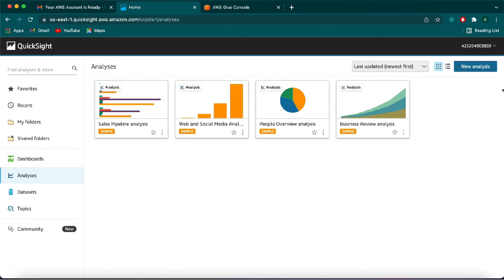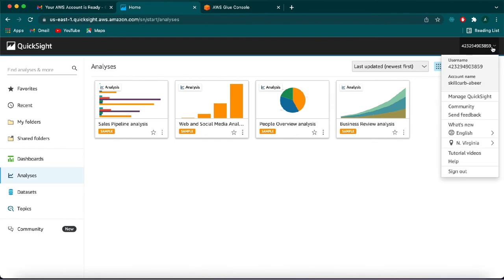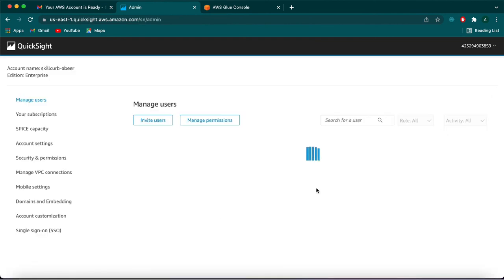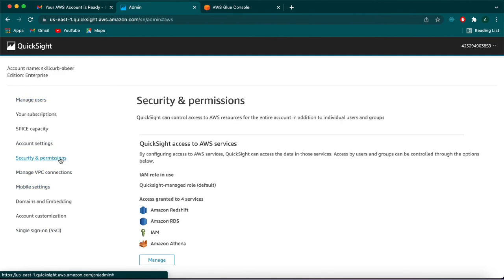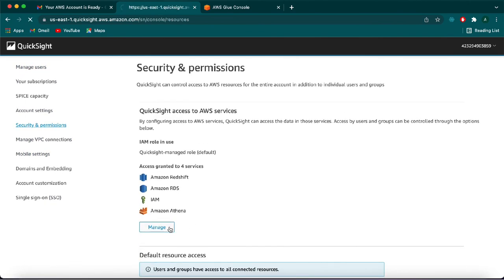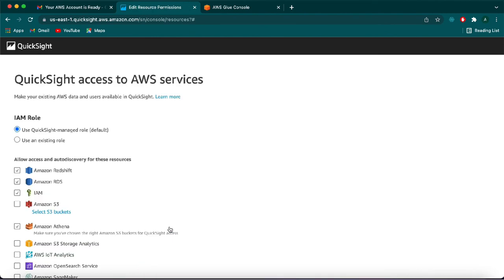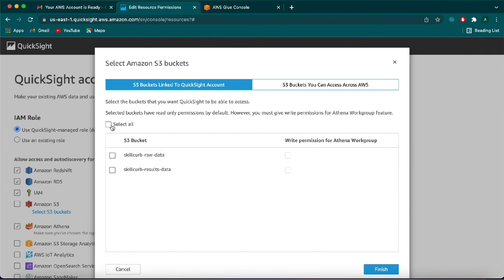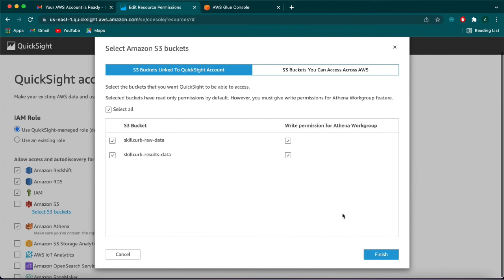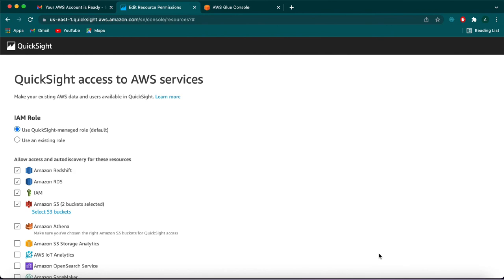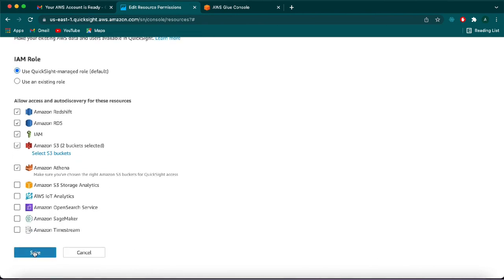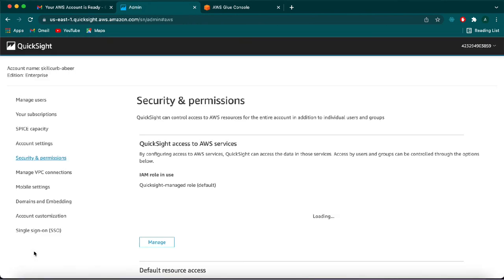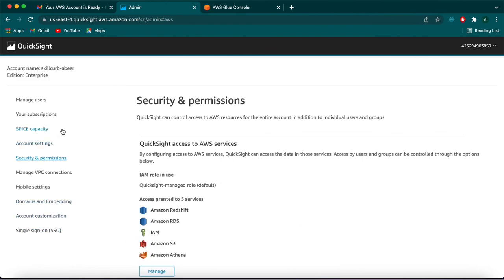Now we need to do one more important thing. You have to click on Manage QuickSight. From here, go onto the Security and Permissions section and select Manage. Check the box for S3 bucket and select the S3 buckets that we have created in this project. We also need to check the box for the permissions for Athena Workgroup and then click on Finish. Now click on save. Go back to QuickSight.